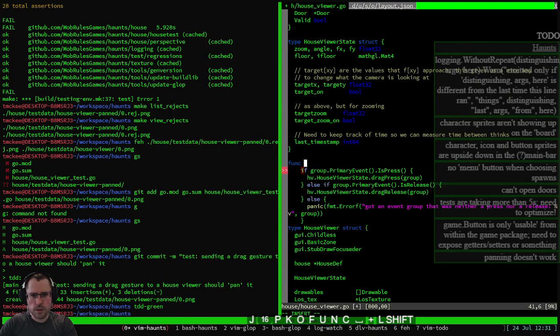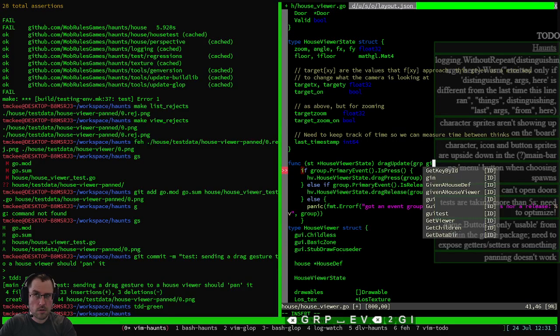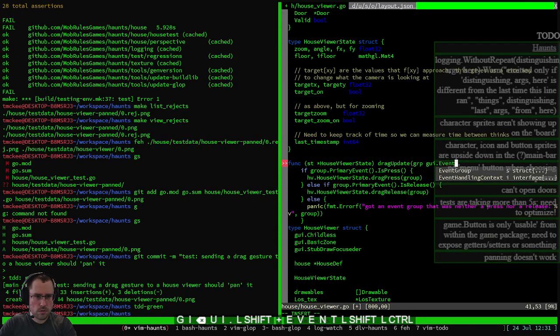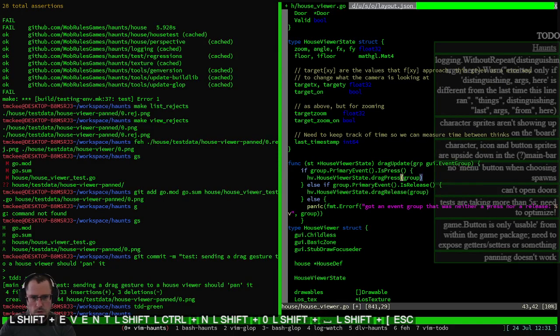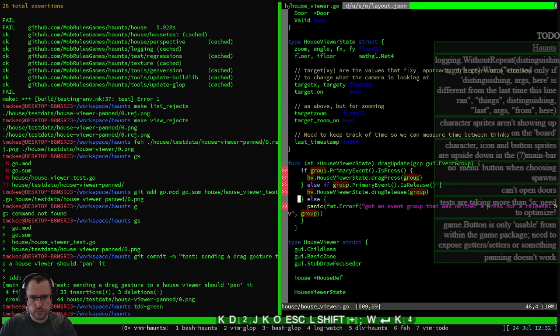So there's a function on pointer to host viewer state called update drag or drag update, and it takes an event group, a GUI event group perhaps. I guess we'll call it group.